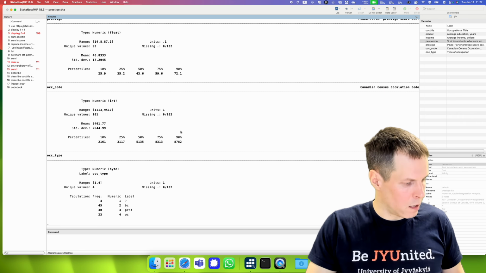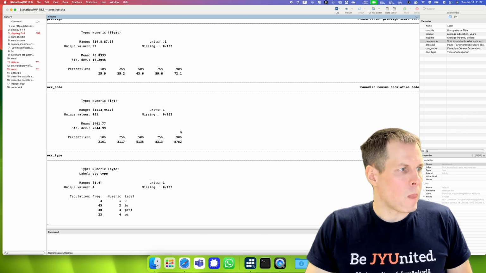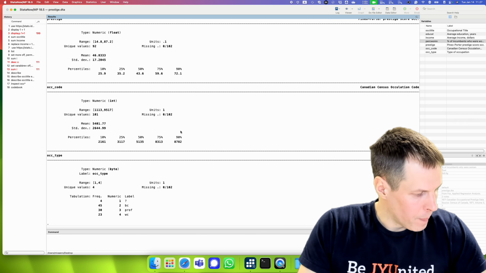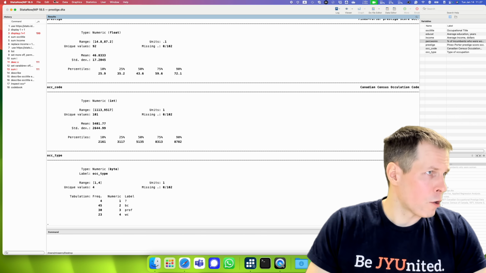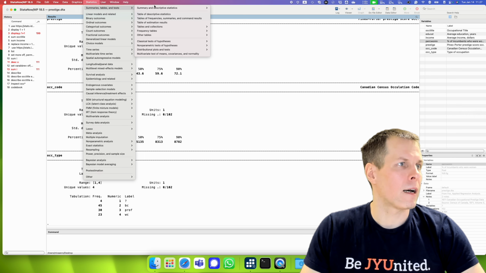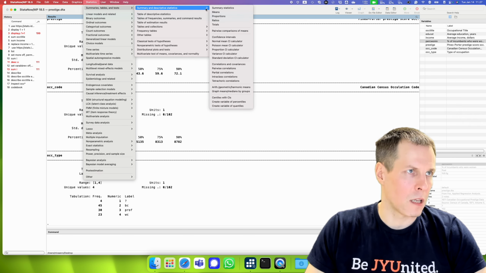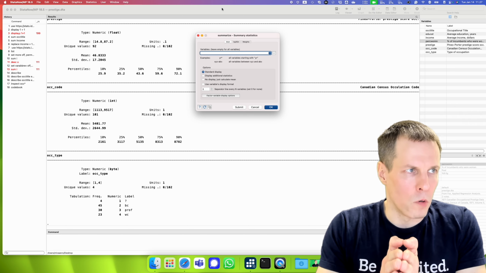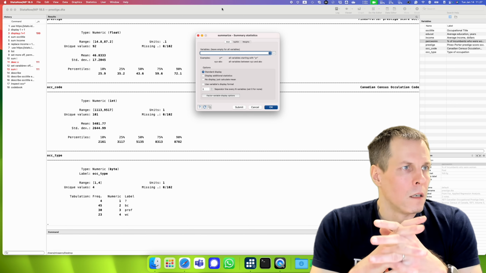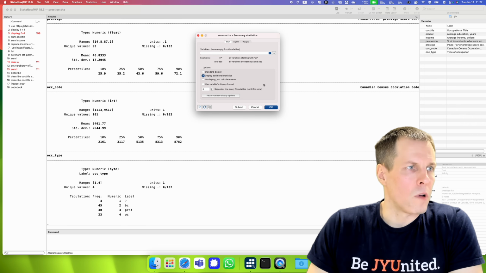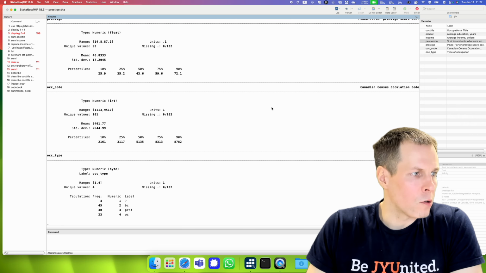So that is the third way of looking at the data. Then the fourth way is through the statistics. So we have summaries and summary statistics. This is the thing that I use the most. And for summary statistics, let's do additional statistics just to show what it looks like.